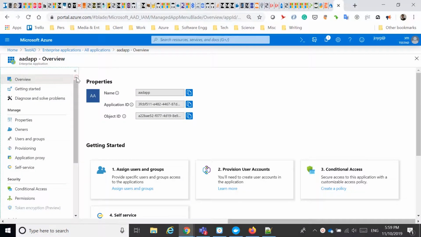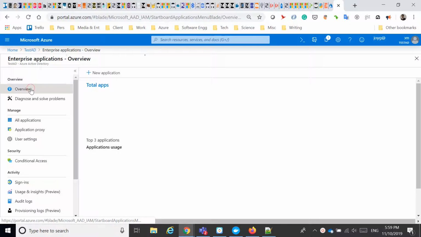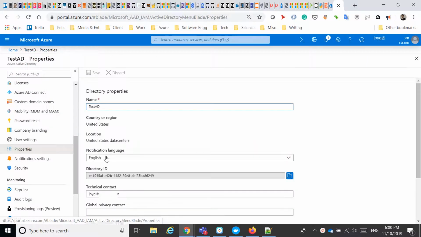We need to note down two things to proceed further. First is the application ID of the created app registration. This can be seen in the overview. Click on the copy button to get it copied. Second is the ID of the Azure AD tenant. We need to go to the AAD tenant, then go to the properties to see the directory ID. We need this also to be copied.